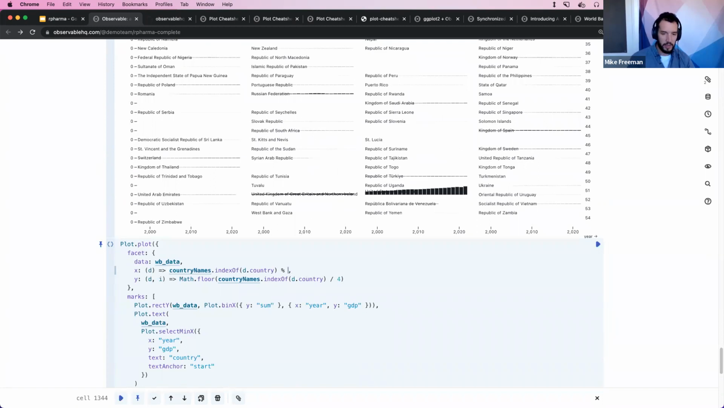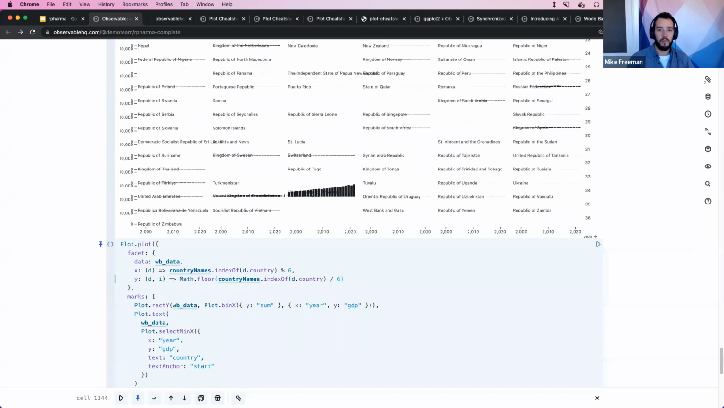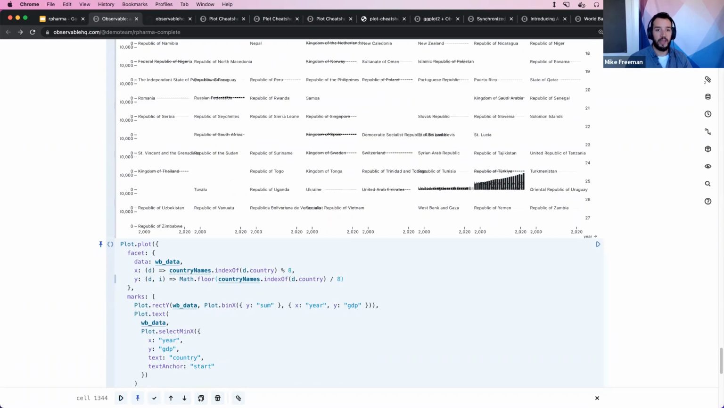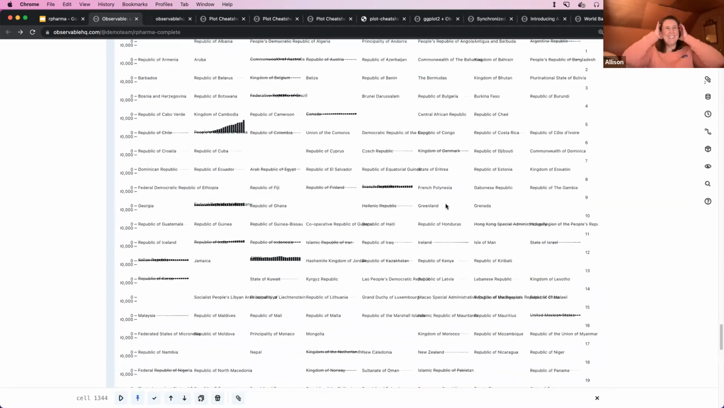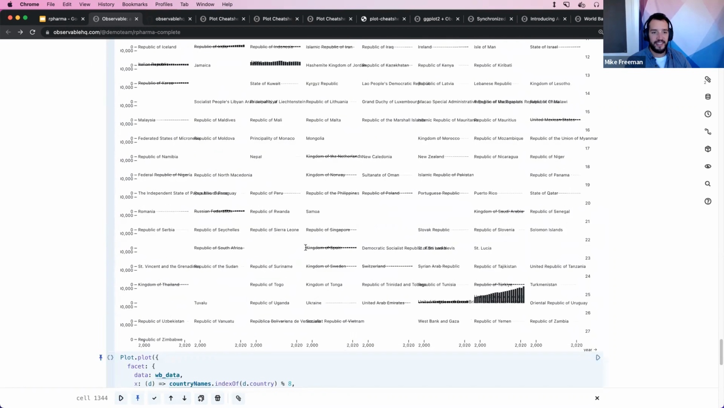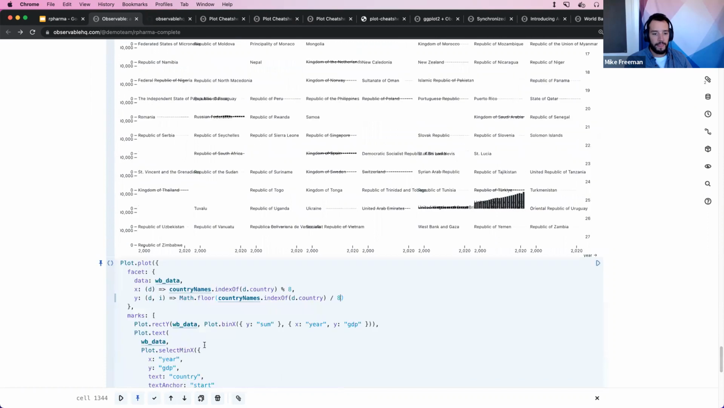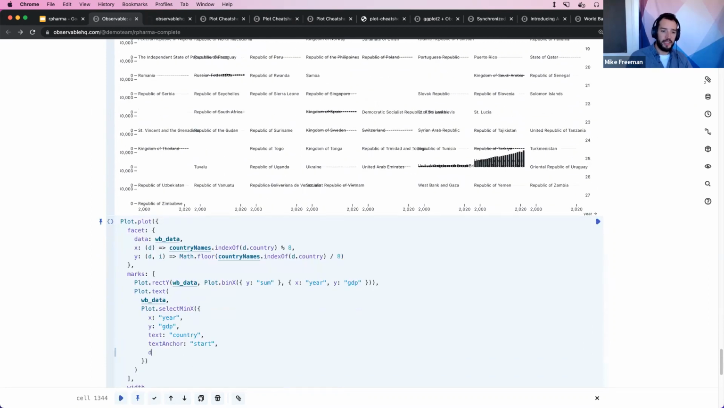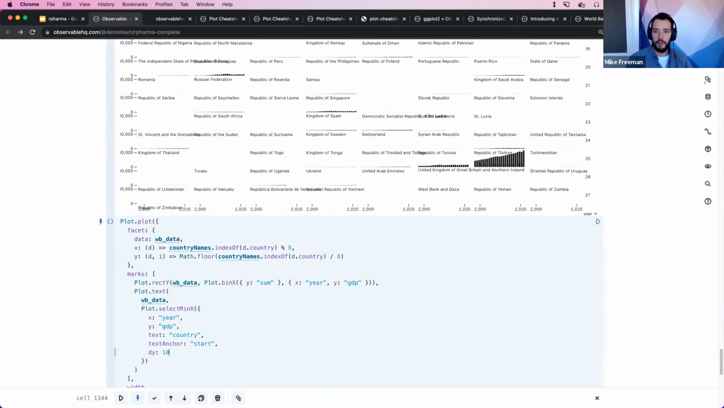Maybe 6 is a better number for our grid. Maybe 8. You know, I just want to make an input. I wonder if we can say dy10, kind of move everything underneath it. And then we get all these things like the text is too long. So you can be like d dot country dot slice 0, 20.